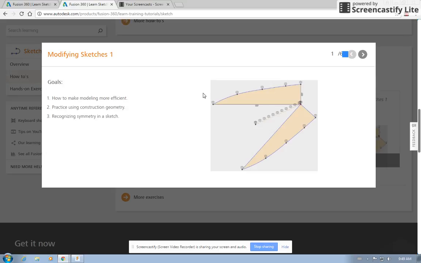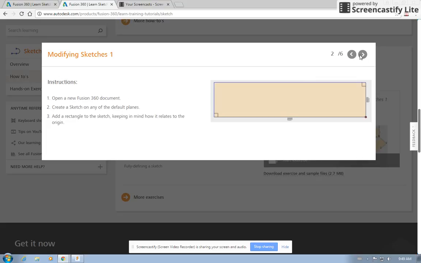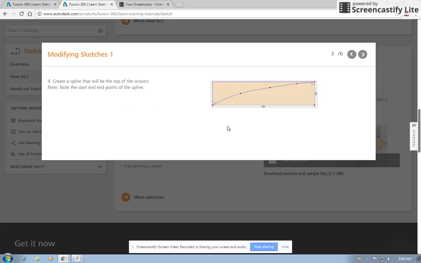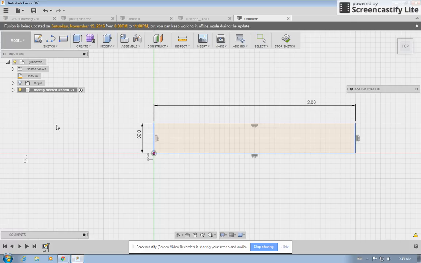So we jump back over to our slide deck, and this is what we want to try and accomplish. So we're going to look at modifying a sketch. So I've opened a new document, I've created a rectangle, and now I'm going to create a spline that goes from one corner to the other. 1, 2, 3, 4, 5 dots is what they've used in this example.